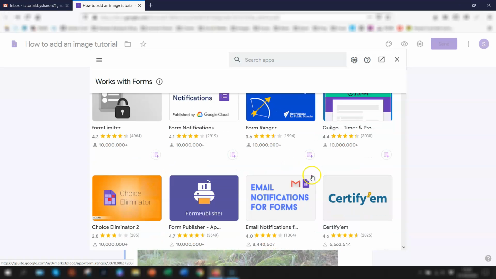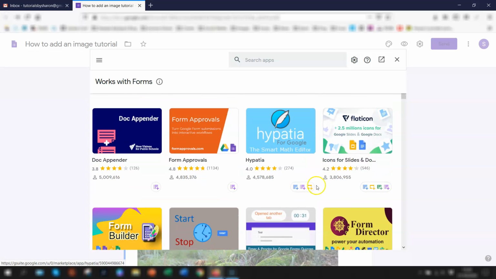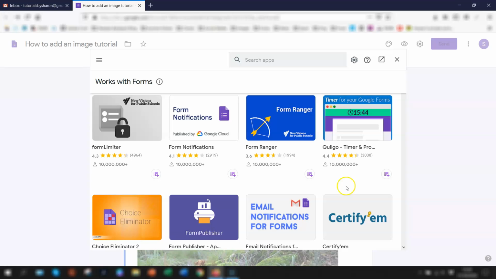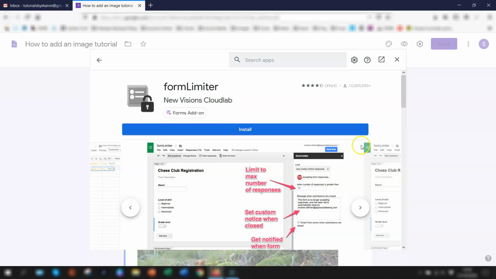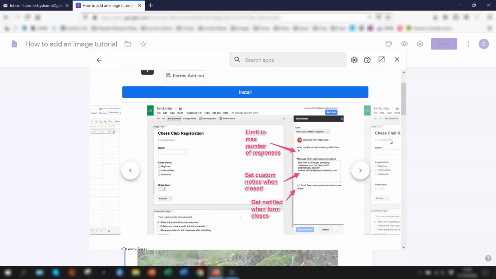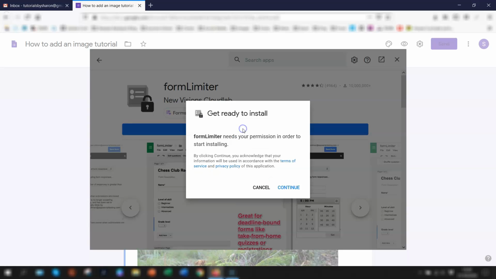So the purple one is Google Forms. If you scroll down, you'll see there's one for Google Docs, which is the blue one, Google Slides, which is the orangey coloured one, and then Google Sheets, which is the green one here. So if you go back up, you're basically wanting to find an app called Form Limiter, which should be along the top row of the marketplace. So you can see that it's here. Click on there and it will open up the description and everything of what it is, and click on install.